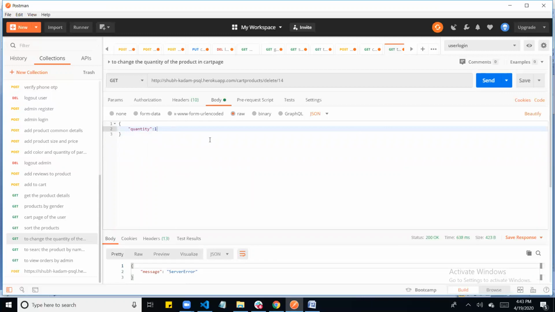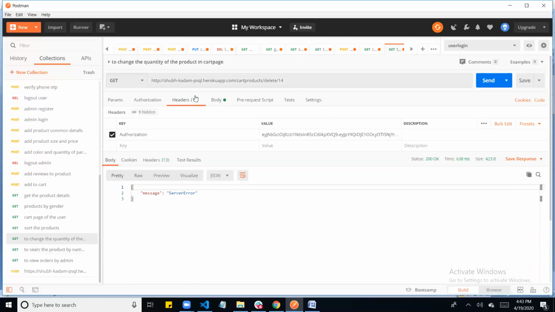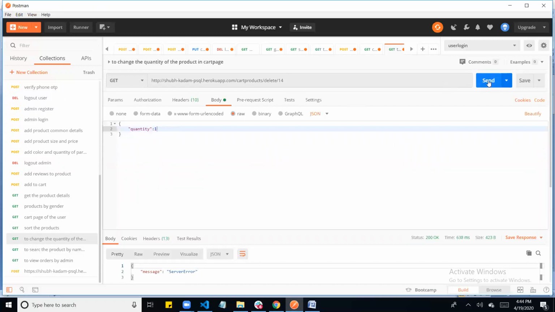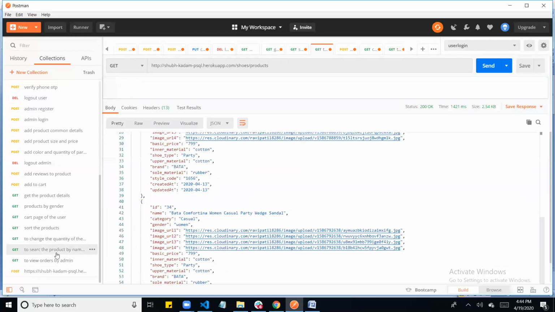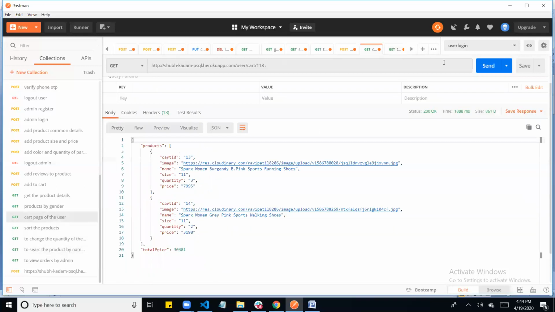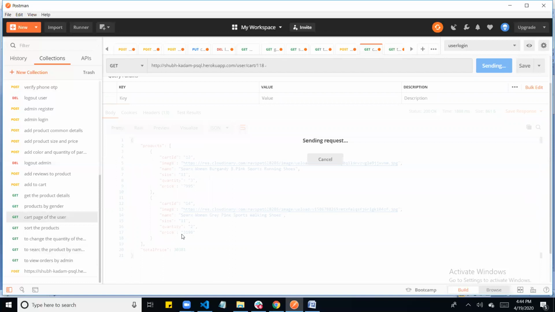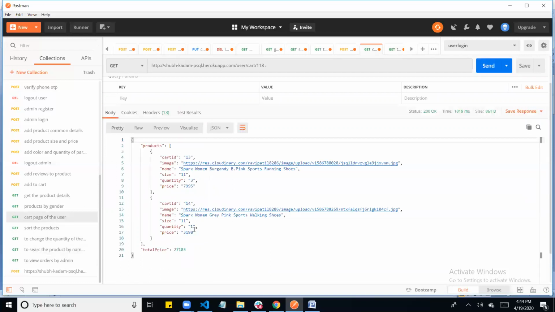So actually I have typed it wrongly. Oh yeah, I have not changed this. So yeah, now I'm getting the result, and the quantity is 1 now. So if we go to the cart page again, the quantity will change to quantity 1. Then the product total price will also be changing.